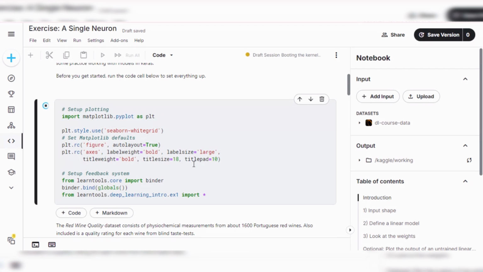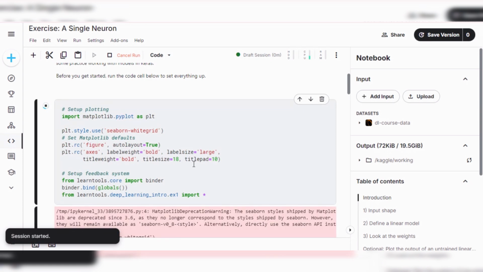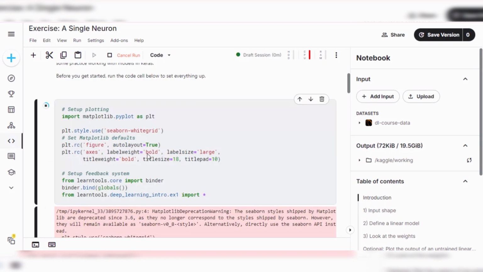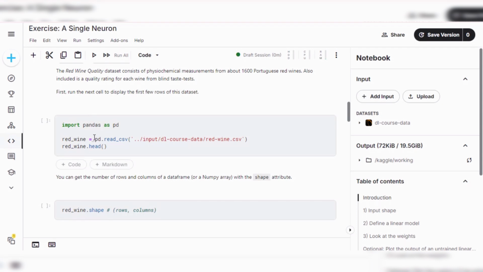Come on. Start, please. It takes a while. Okay, I'm not sure. Is it running? Okay, is it ready? Okay, I think it's ready.